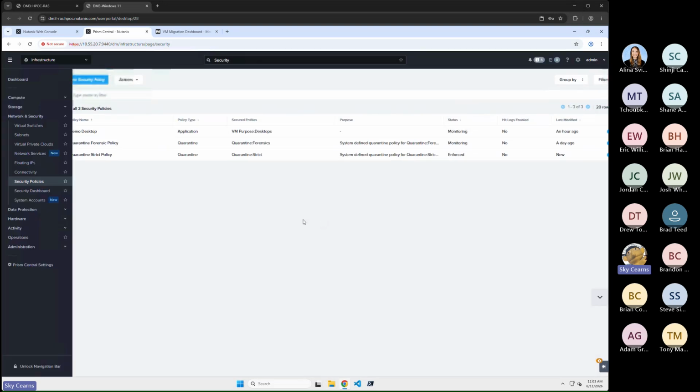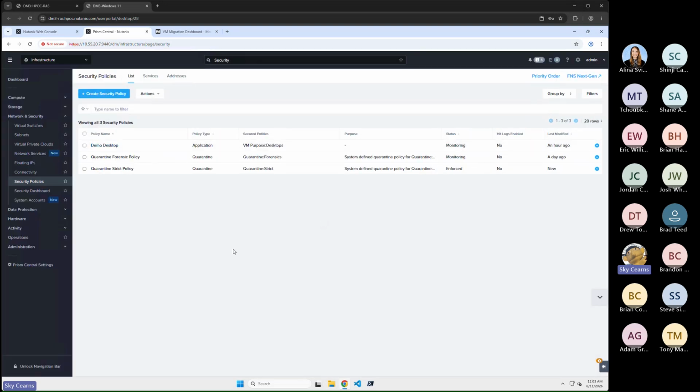You can also get this going with individual applications. If you have your own application, like a GIS app for imaging, and you don't want it to ever talk to something else that has some level of personally identifiable information, you can create isolation rules for that with Nutanix microseg.